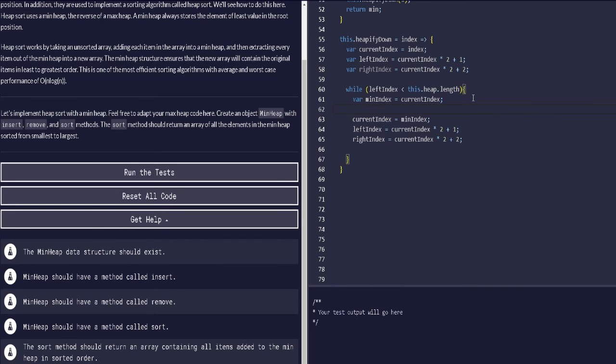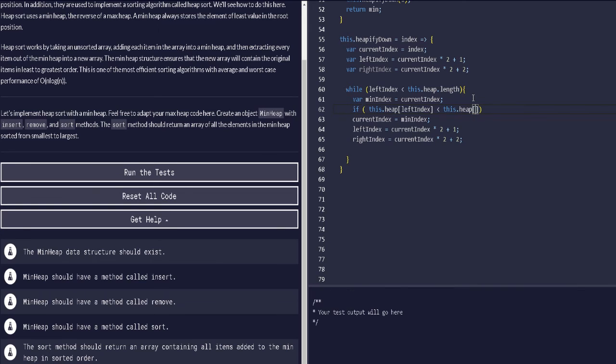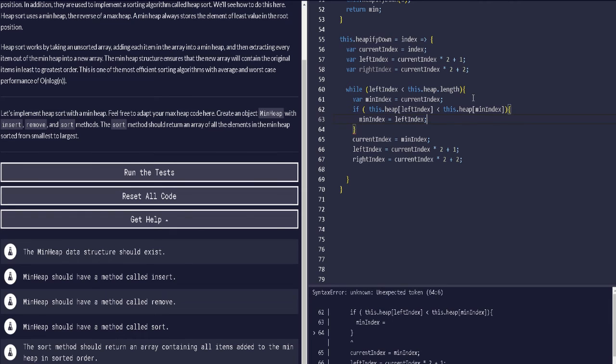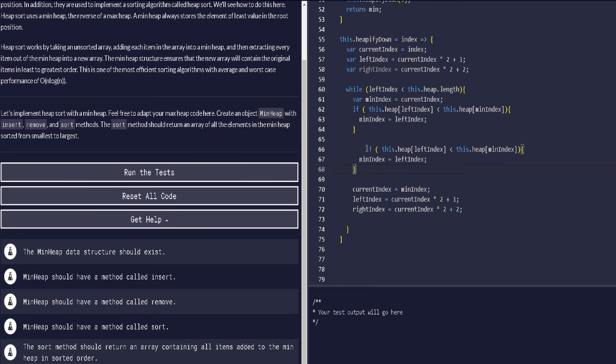Okay, so in this case we will have to check if this.heap at the left index value is less than this.heap at the min index value, that means we have to reset min index with the left index. Okay, and copy this and then paste it down here for the right index.